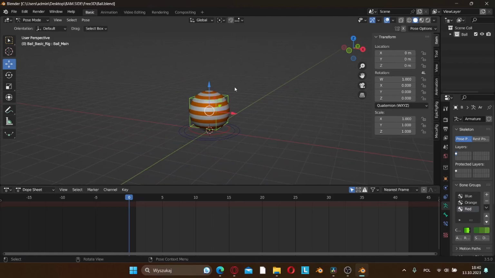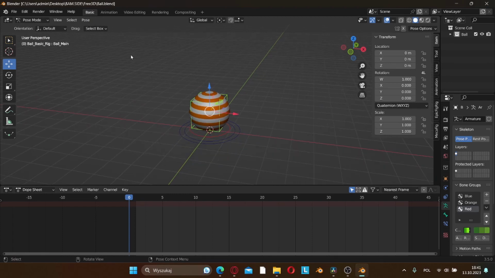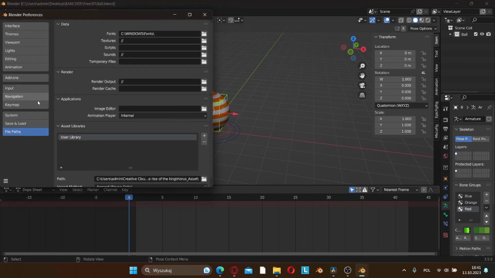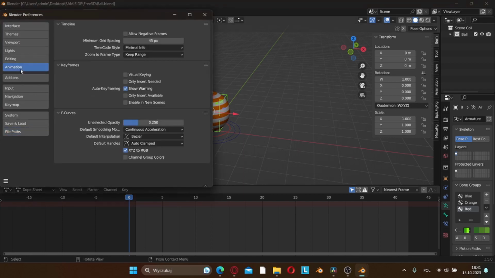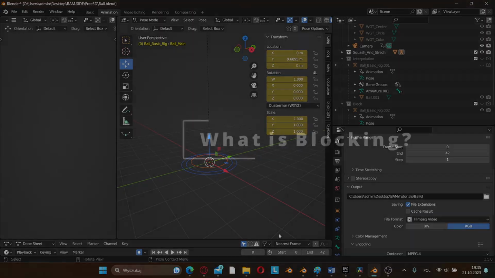Before we start animating, we have to make sure we have the setup we need. You just need to open preferences like that. After that, we will press the animation button right here, and then we will change the default interpolation to constant. I will explain what we change in chapter number 4. Also, remember to press this button in the animation workspace.